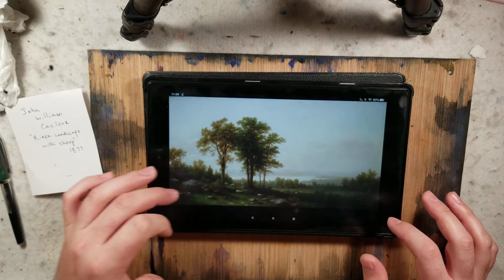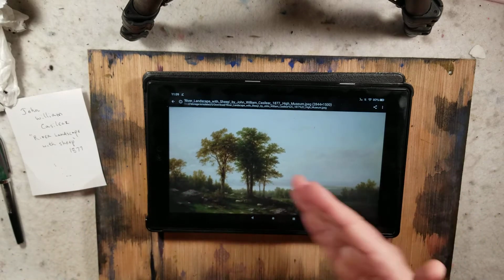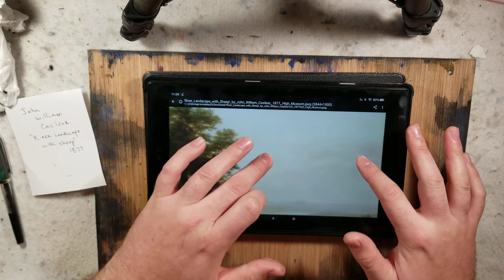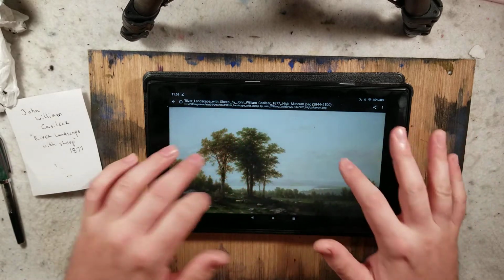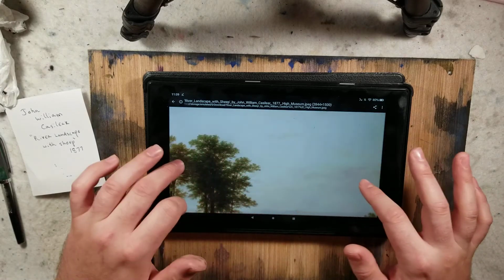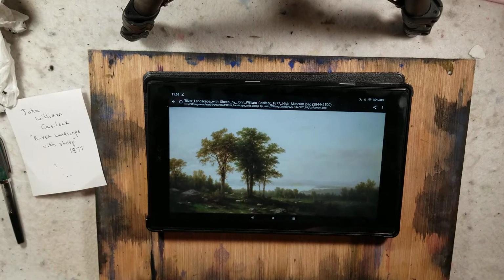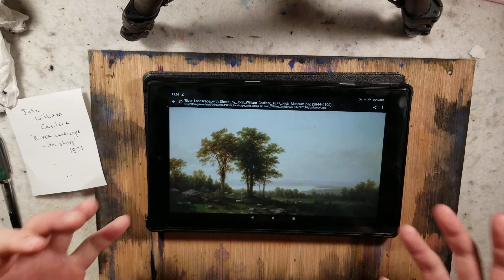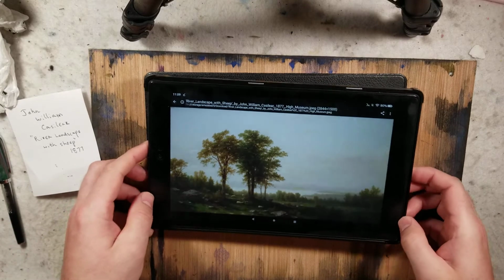So I think that's kind of just an analysis overview. The sky itself was great too, because there's these tiny, very faint marks for clouds, and you see how light and almost non-existent the sky is, but it just works so well.